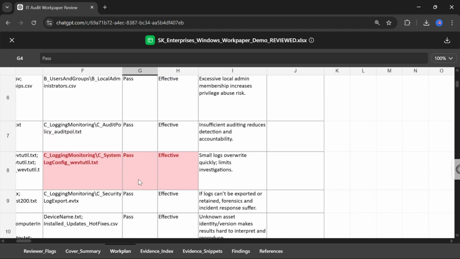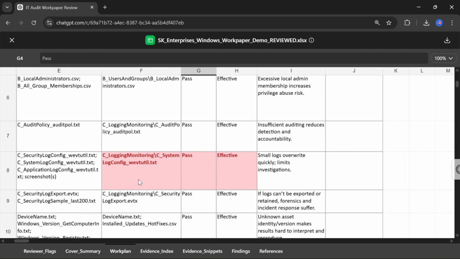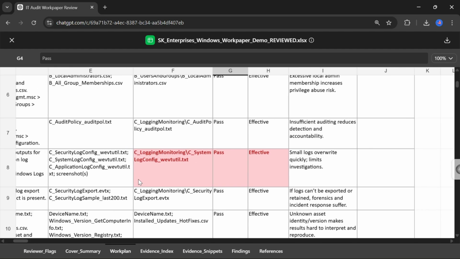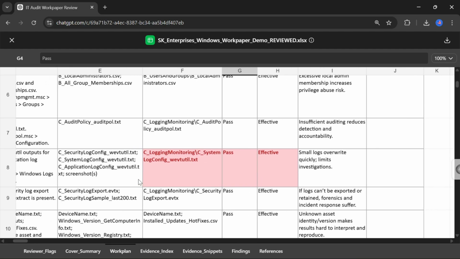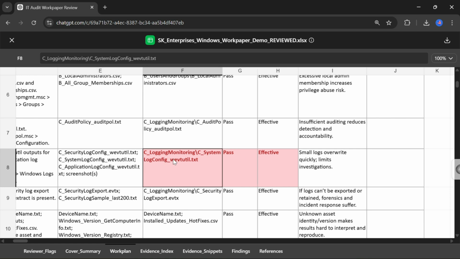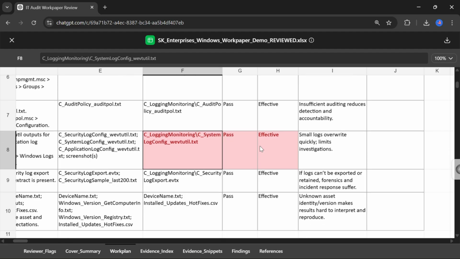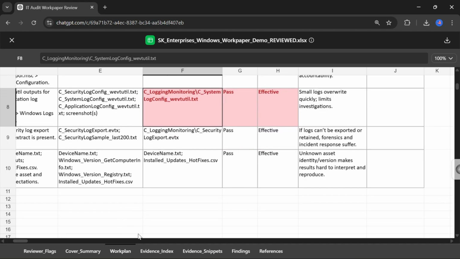Was there another one? I think this was to do with a file naming mismatch. Again, we've said this is passed and it's effective, but we only have one file and not all the three files that we need to perform the testing. So the question would be again, how did the preparer arrive at that conclusion? So that's the work plan.